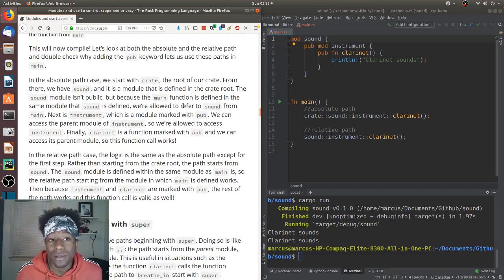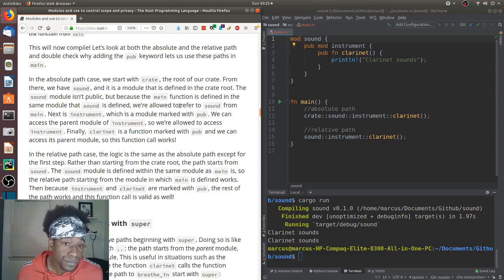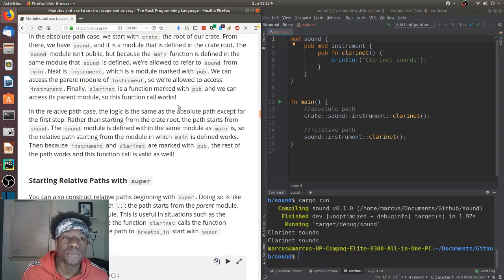This will now compile. Let's look at both the absolute and the relative path and double check why adding the pub keyword lets us use these paths in main. In the absolute path case, we start with crate, the root of our crate. From there we have sound, and it is a module that is defined in the crate root. The sound module isn't public, but because the main function is defined in the same module that sound is defined in, we're allowed to refer to sound from main.